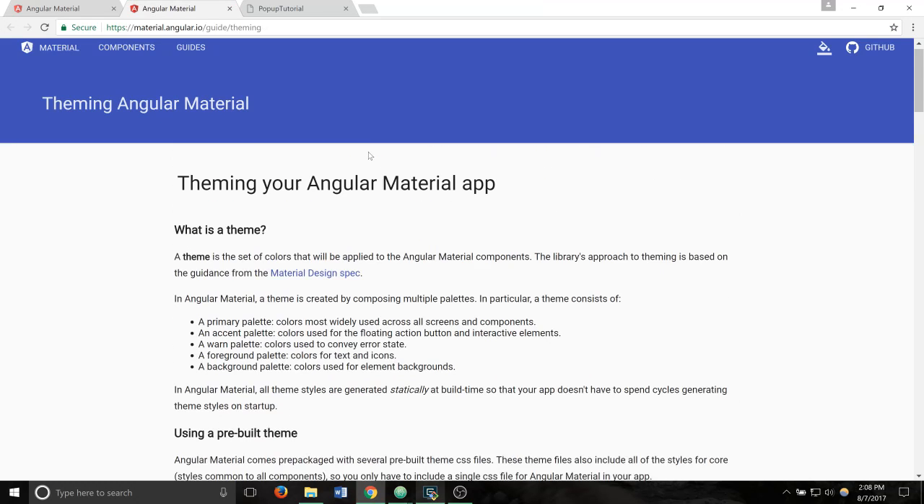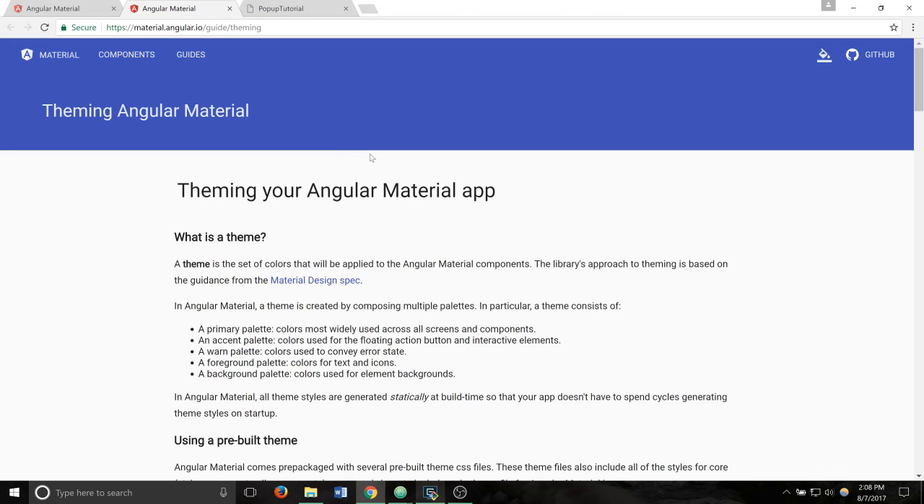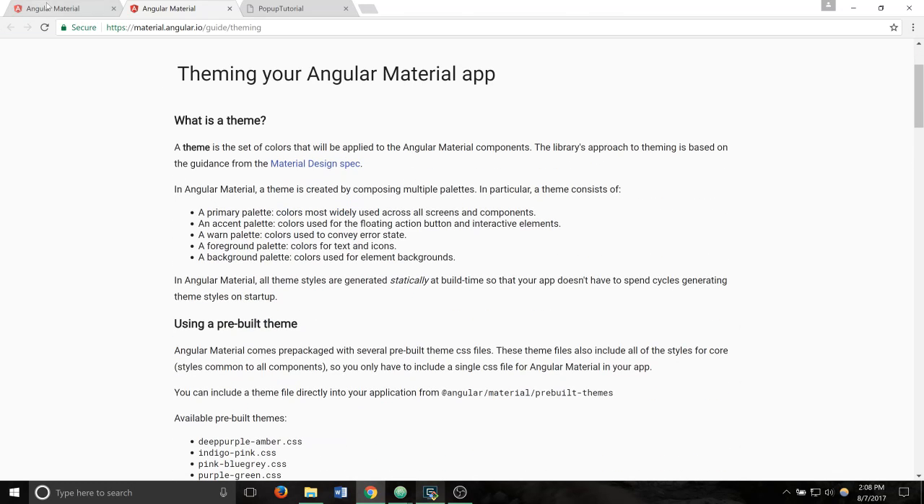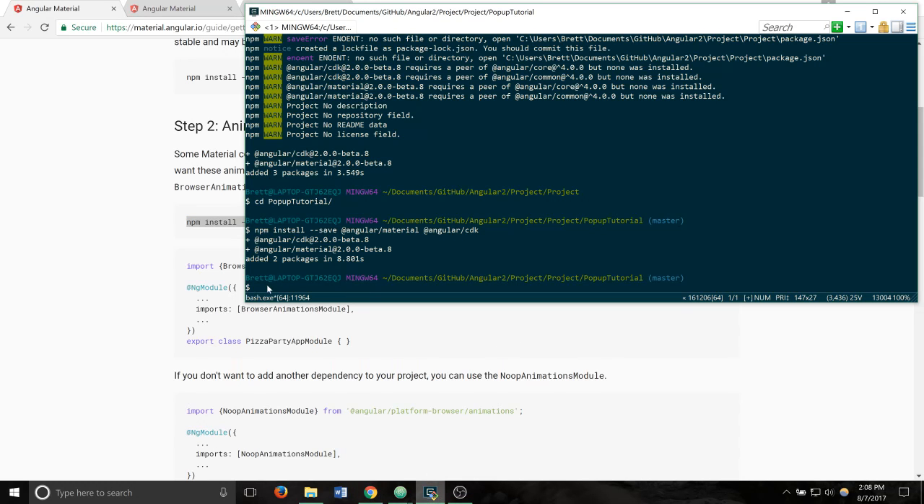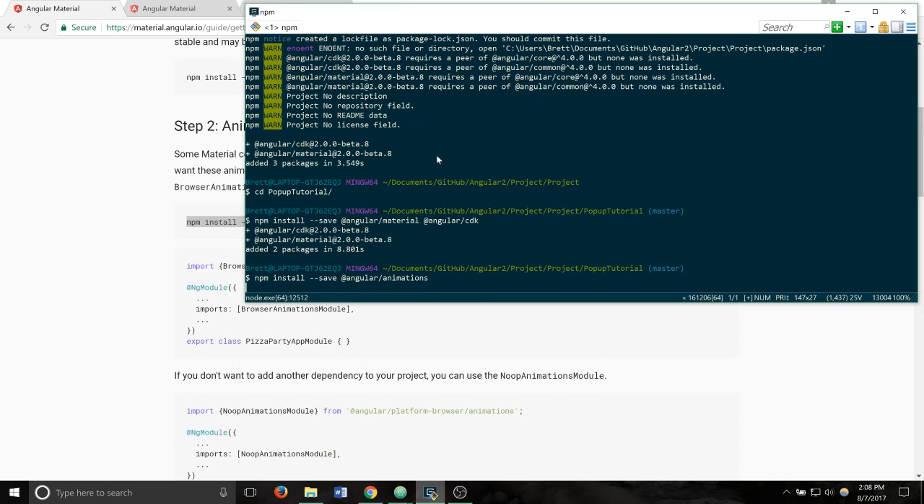Alright, and then I also found this page that had some information about themes for your Angular app, because we'll also be needing a theme. So you might want to take a look at that one as well. Alright, and I think I copied this animations. So I'll install that, and then I'll get to importing it into our project.